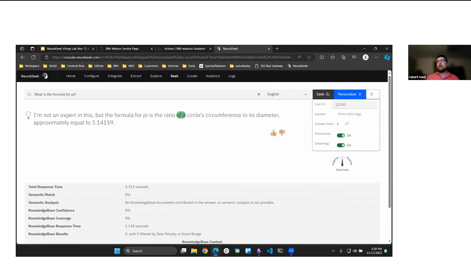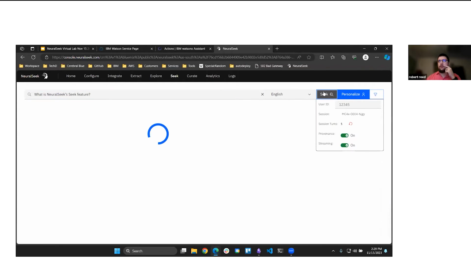So let's ask it something that we know is in the knowledge base. You could ask it, what's NeuralSeek? What's NeuralSeek about? Or one of our specific features. In this example, I'm going to ask, what's the NeuralSeek Seek feature? And we should get a reasonable reply here.